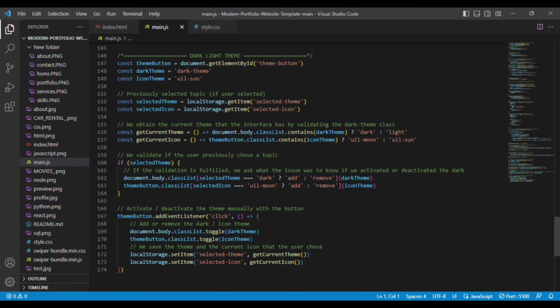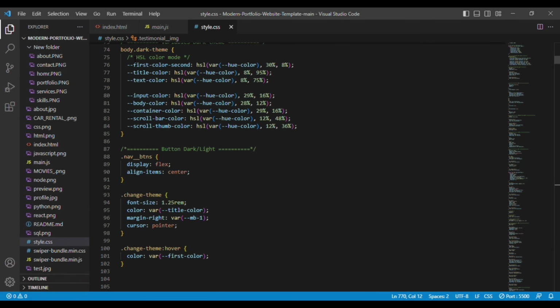So what are the dark theme values? The dark theme has some values that have been set. Those values are present in the styles.css, and they are here. Whenever you click on this body dark theme button, these values will apply to the entire website. That is, the colors will change: first color, title color, all these colors will change and you will get a dark theme.